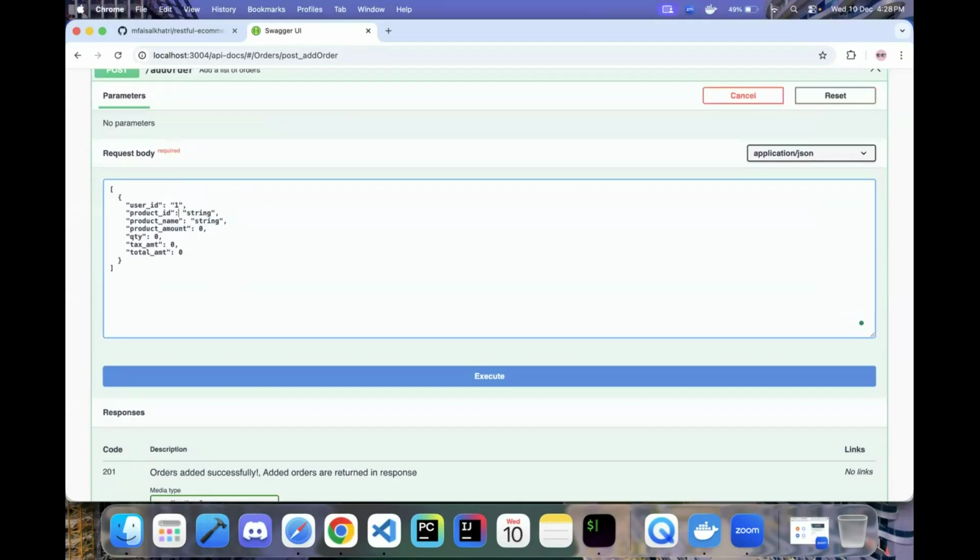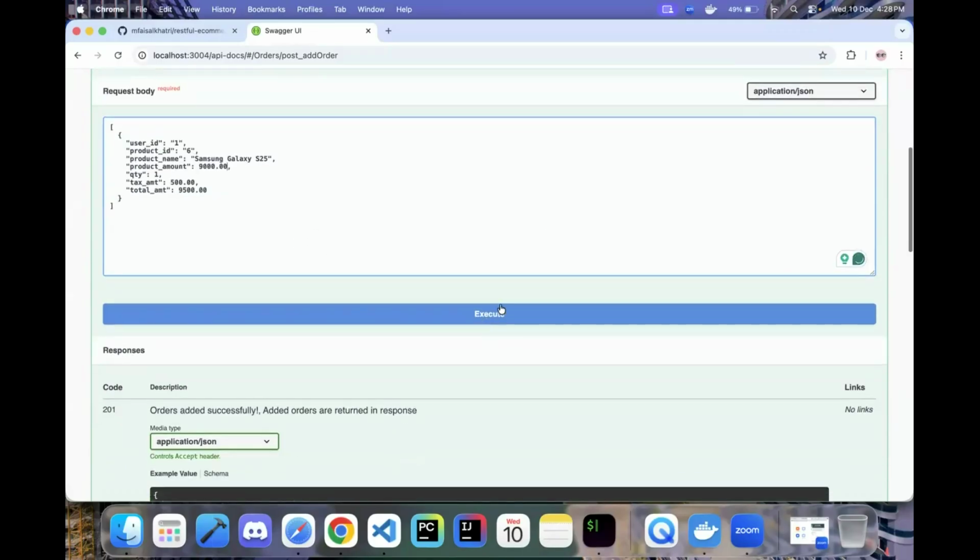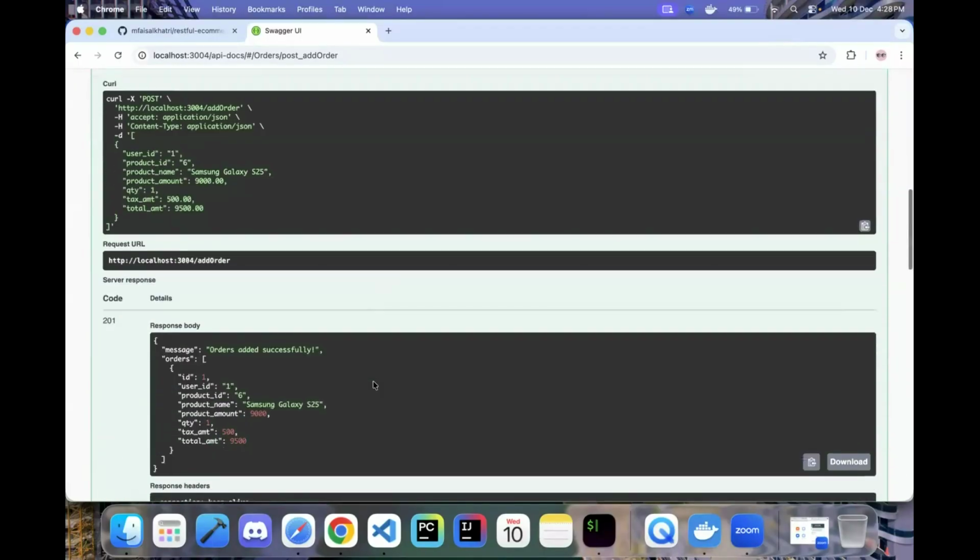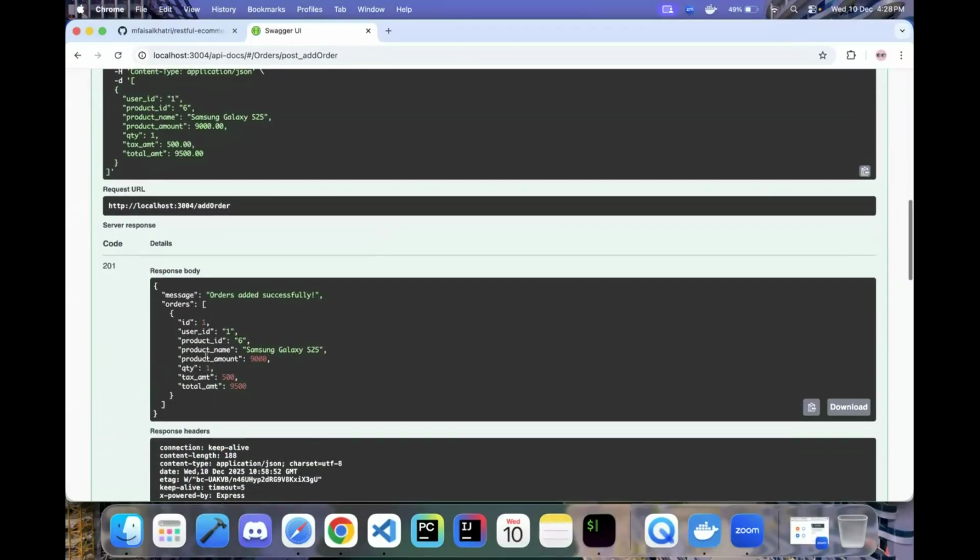So let me pass some valid data with user ID 1, product ID maybe 6, product name Samsung Galaxy S25, product amount 9,000, quantity 1, tax amount 500. The total amount should be now 9,500. We can also provide the values in decimal as this amount field accepts decimals, and then click on execute. Once you click on execute, you will see the response coming in.